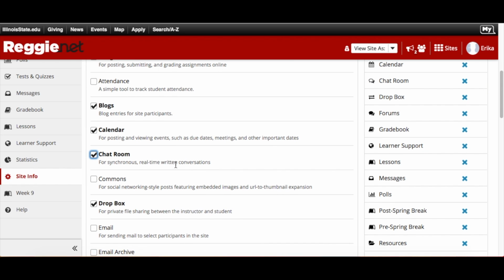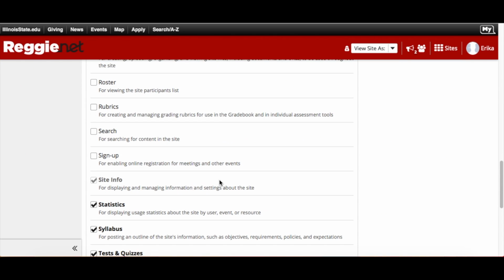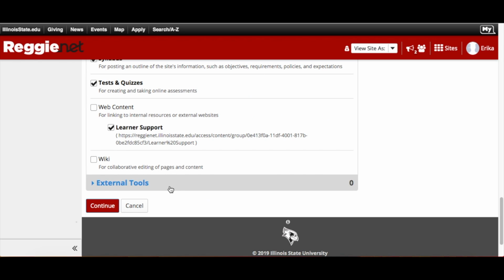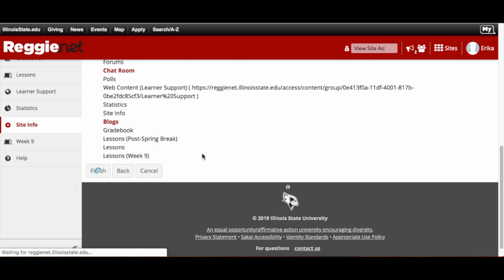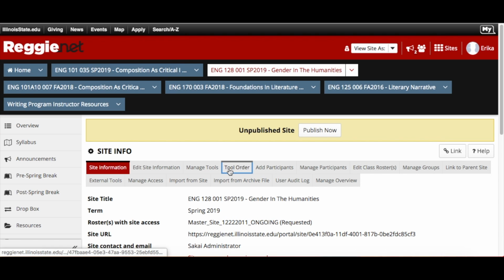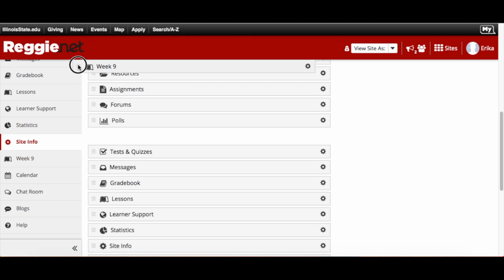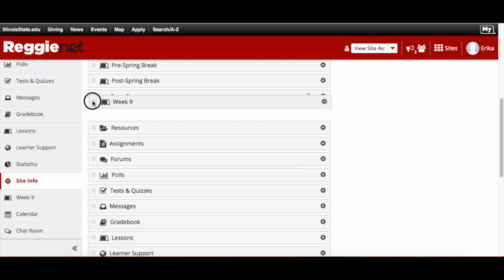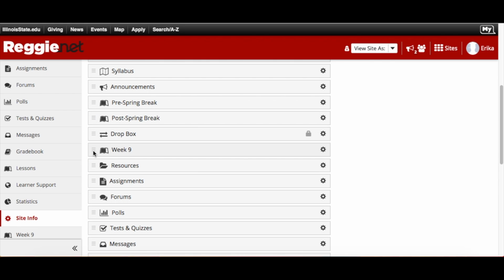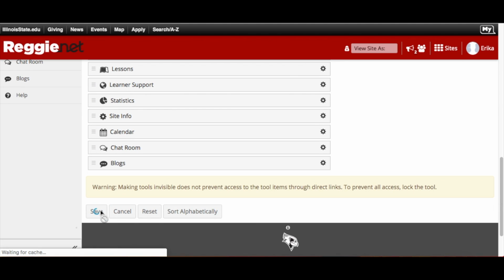And so I'll just go ahead and click continue there so I can make sure those were added. And remember, tool order is where you go to organize these. So for example, you can move your lessons up that you're creating so that students could see it really easily. Okay, these are the ones I just made. We'll save that.